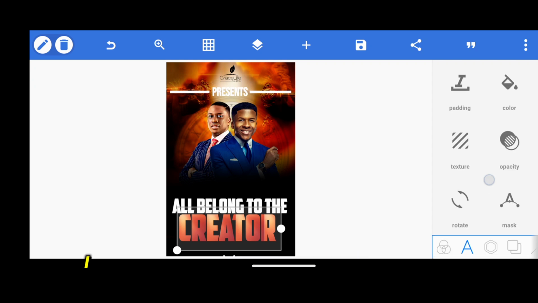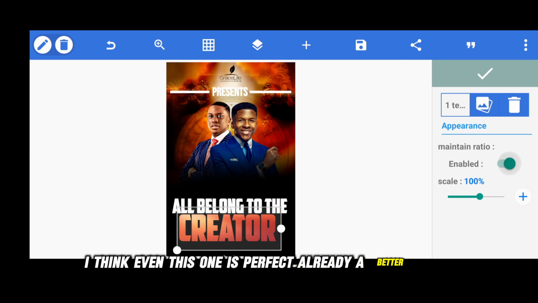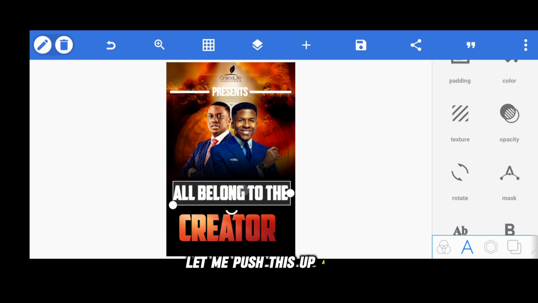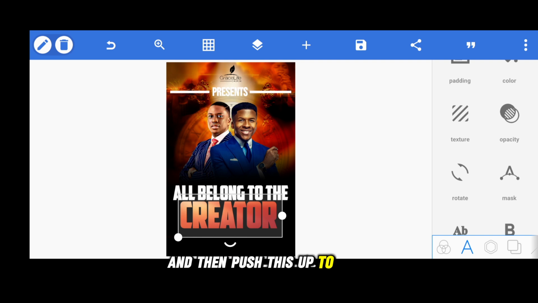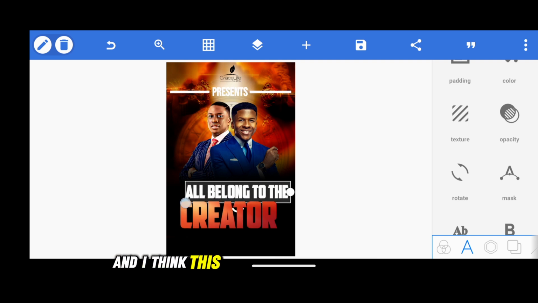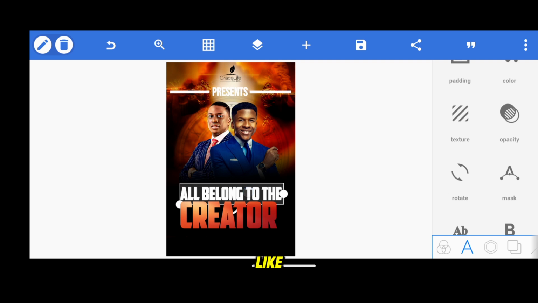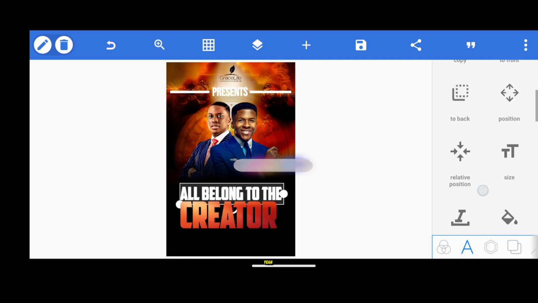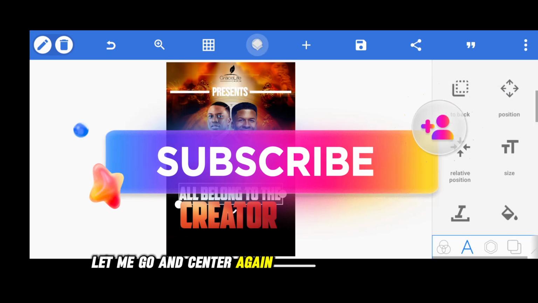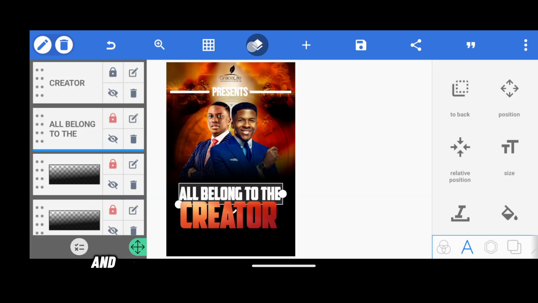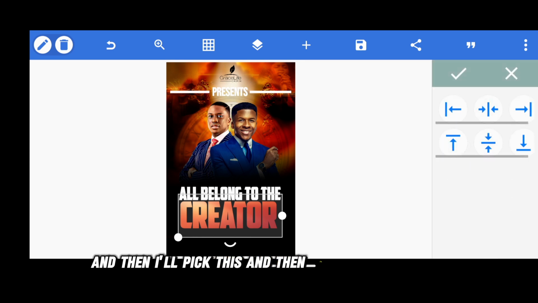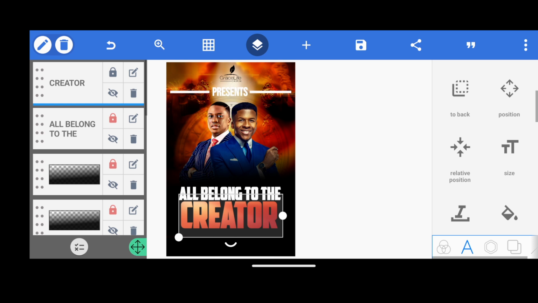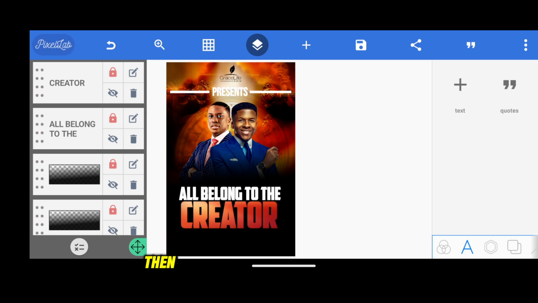And guys, I think even this one is perfect already. So let me push this up a bit. And I think we must reduce the size a bit so that we position it perfectly. Let me go and center again. Then let me lock that one. And then I'll pick this, center and lock. Perfect. Then the remaining ones are the date, time, and the details.